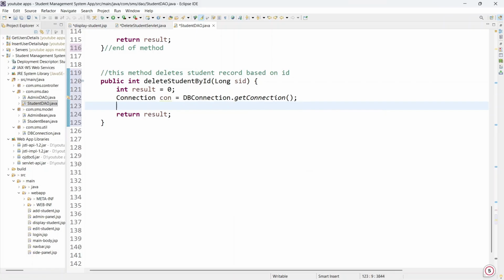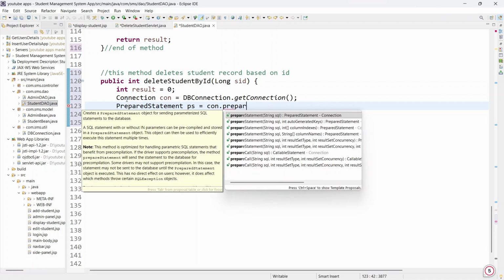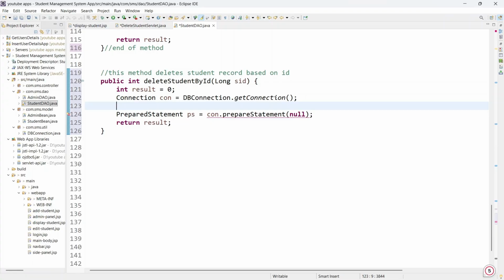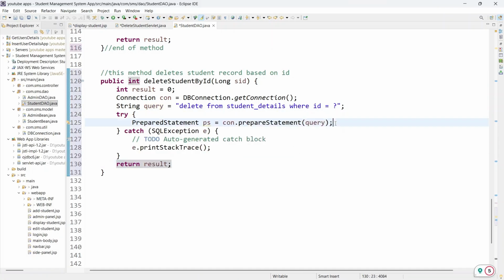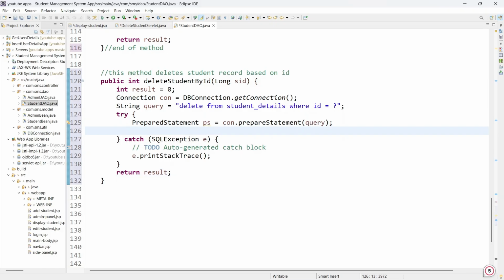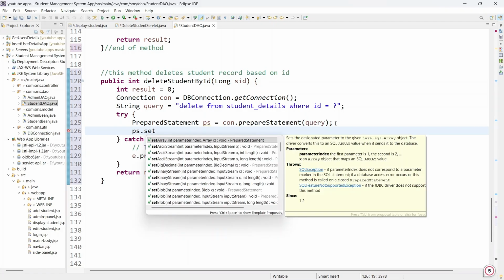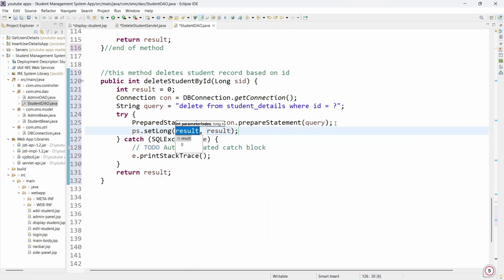Now I will create connection with the database. Now I will create prepared statement to execute our delete query. We need to write a query before creating prepared statement to delete the student record. Pass the query to the prepared statement creation. Now we need to surround it with try catch blocks. Now we need to set ID to the query. ps.setLong, because we are setting ID. Set long of column index 1 and ID is SID.